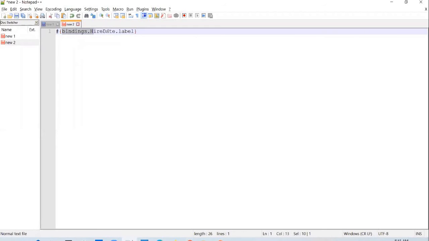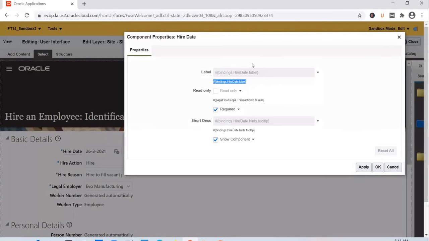So in expression language, the condition or a value goes into these special characters. It starts with hash and the condition goes into the curly braces. So this is called an expression language. We'll discuss more about it in a while. But here the label is coming from a binding. And what the client has told me is he doesn't want to see it as a hire date. He wants to see it as a start date.